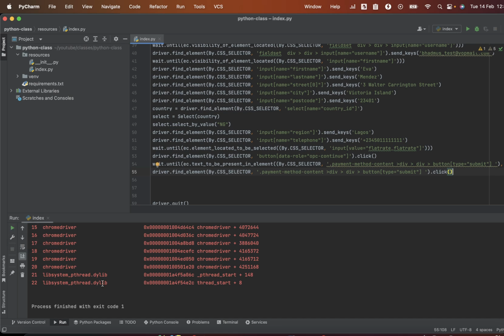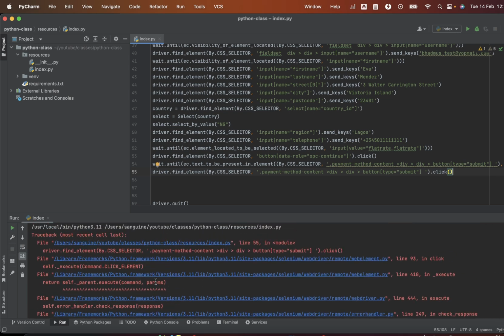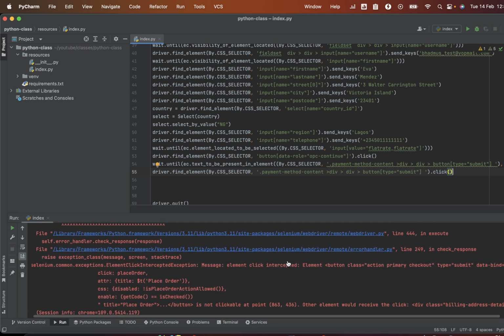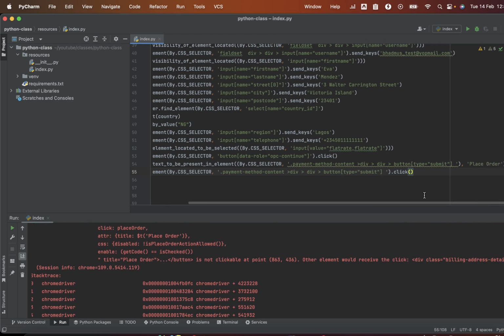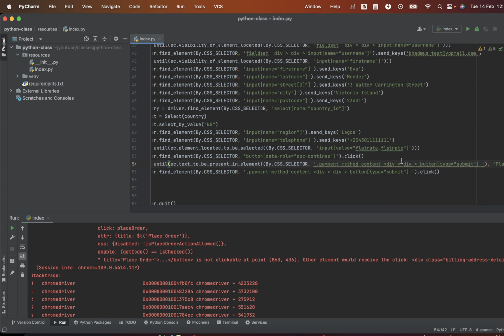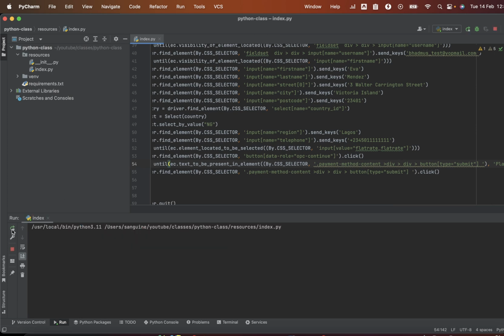Okay, so we've been able to go ahead and place the order, but we have an issue with this. It says element not clickable. That is not so true, because we got the place order and we're able to verify that it has a text. So let's just try that again and see.